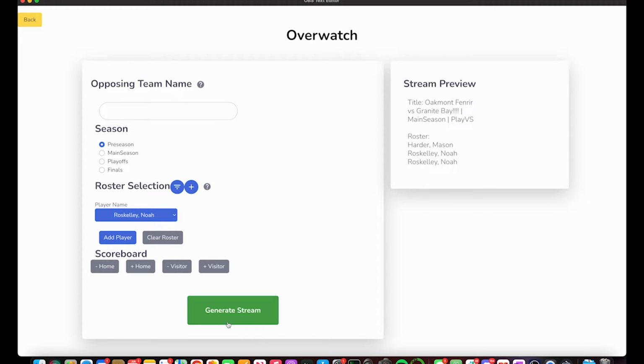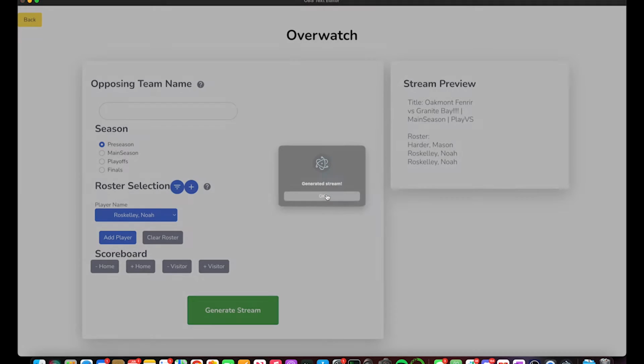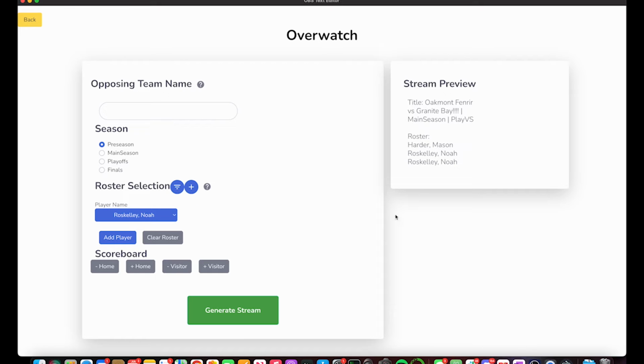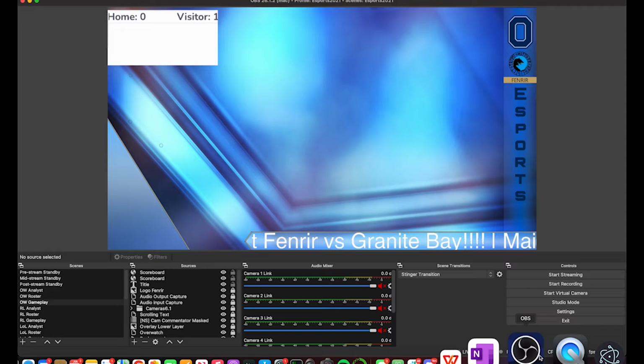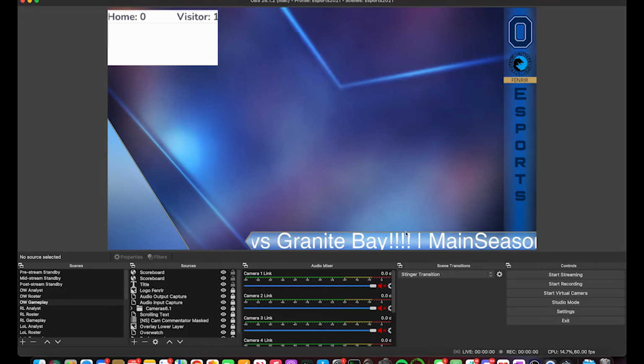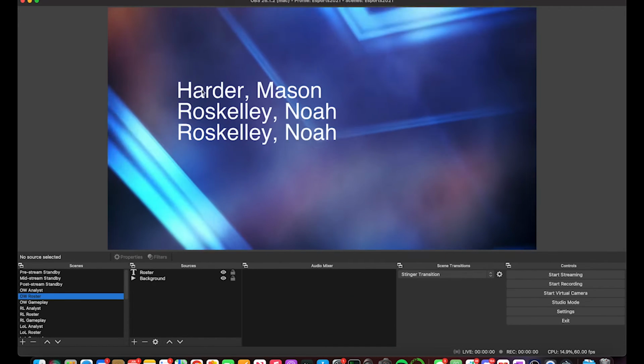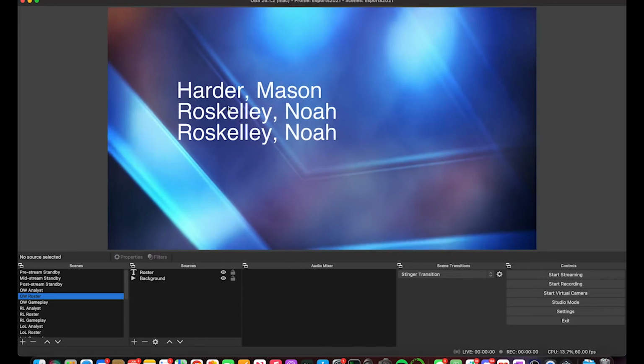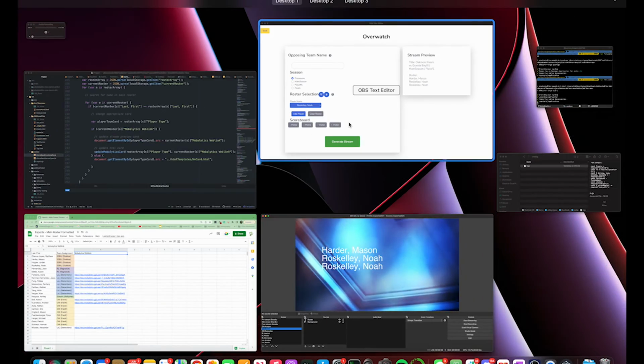Either way, I can go ahead and generate the stream once I have selected everything, and I'll click OK. And I added an alert so it's more clear when it's generated. And you'll notice I immediately generated to Overwatch gameplay, and that my roster is working perfectly. I have a duplicate, so yeah, that did work.